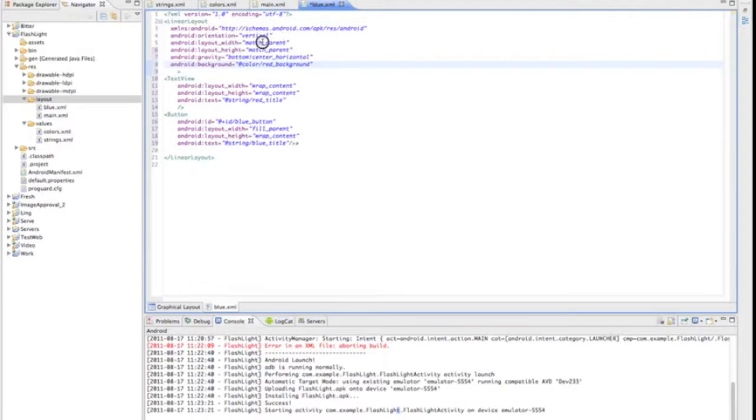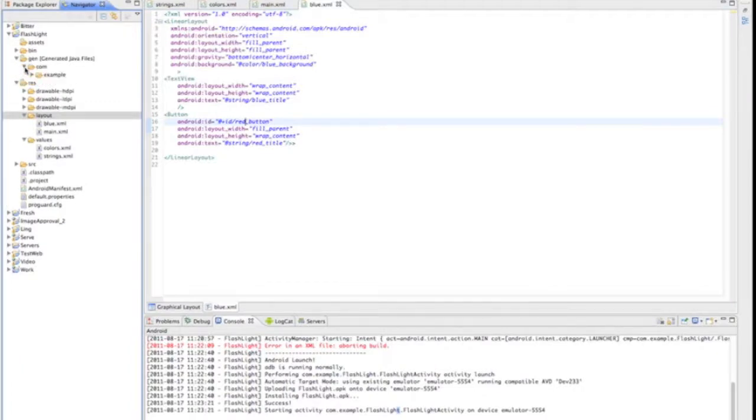We want to fill the parent right here, and we want to change this to blue background and this to blue title, so the blue shows up as the page. Then we have the red title, and the button is going to be red this time. So you want that to come up. Save that. And now we're getting into the good stuff, the actual Java.